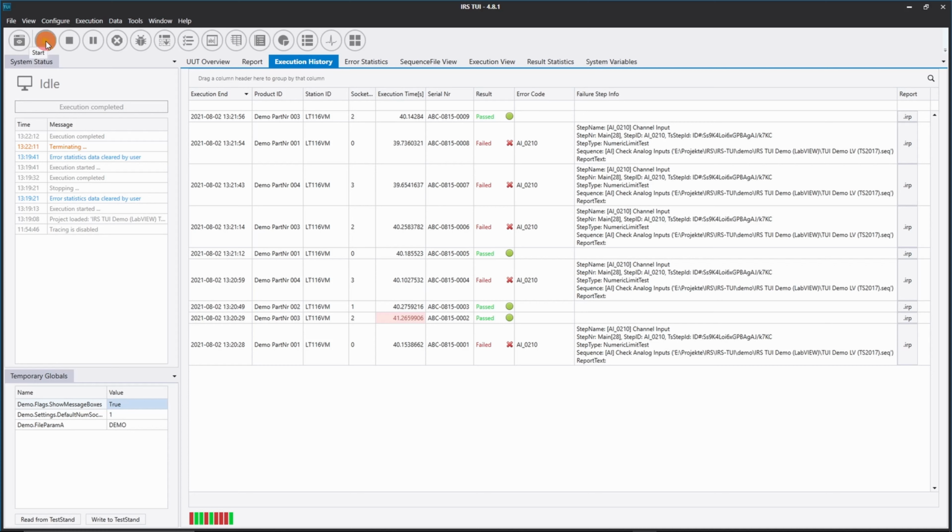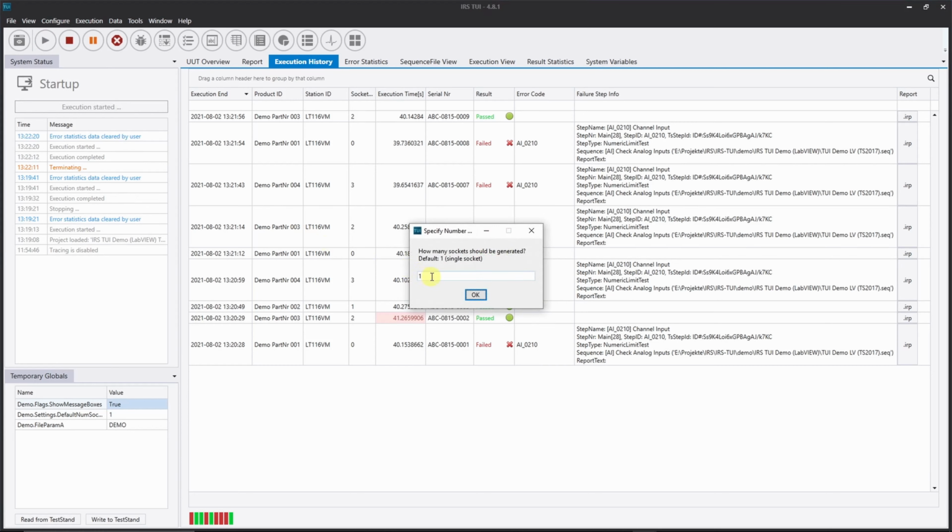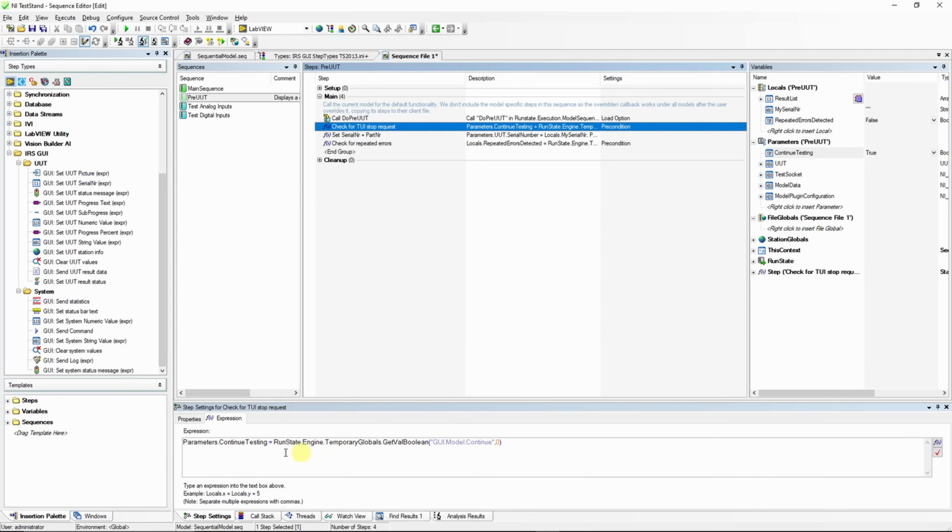TUI provides a Smart Stop feature. In this mode, the stop button will only set a Boolean flag in temporary globals. The sequence can then detect this flag and stop the processing loop after the last UUT was tested. See our special tutorial for details.